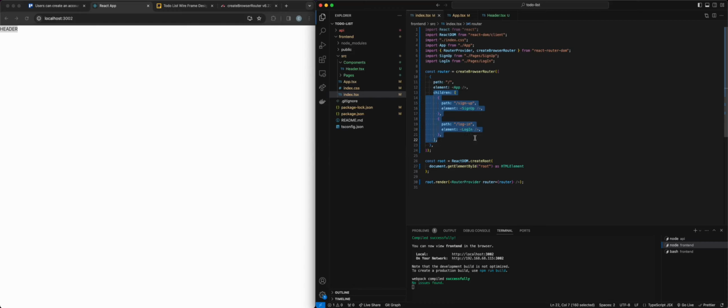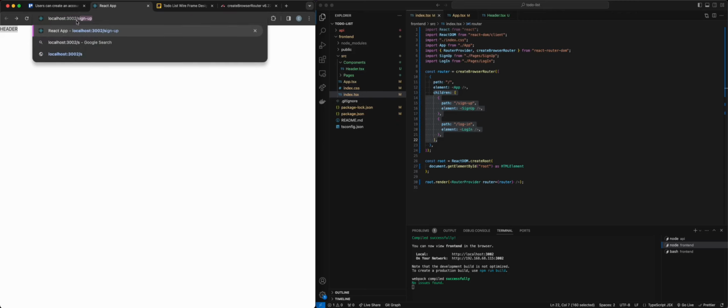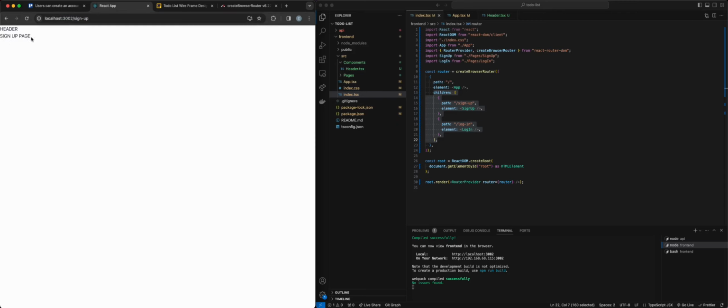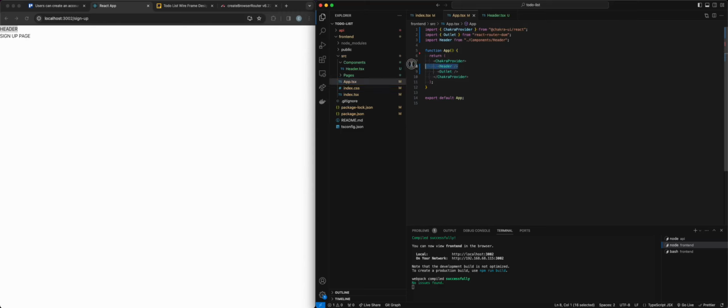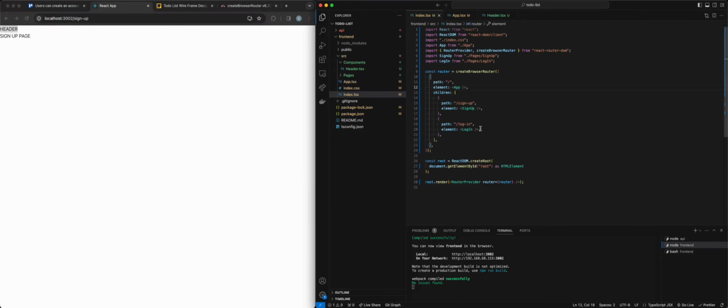So whatever I add to this URL, the path, and I can put in sign up, and it's going to say sign up page, okay? But it's also going to keep header. That's because the parent path has app and always includes app, okay? App includes the header and then whatever else is loaded by these children components, okay? So if I change it to login, then it's going to change to login page, okay?